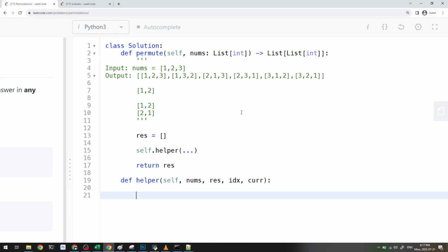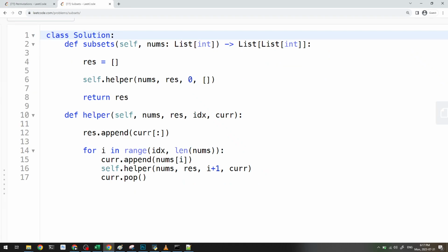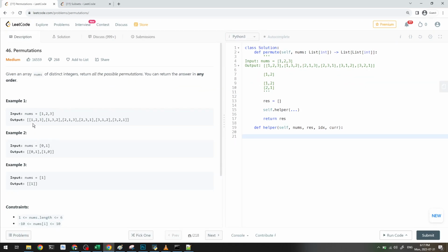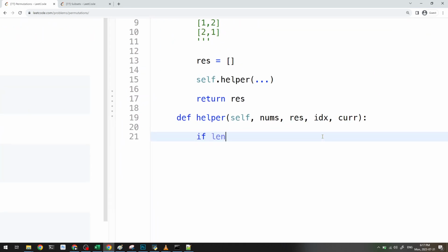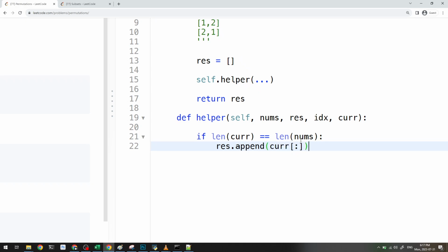One thing we need to do differently here is that in subsets, we simply added cur to result right away. But here, we only want to add when we're completely done with a permutation. We can figure that out if the length of cur is the length of nums. Then we can do res.append of cur, and again, we'll be appending a copy. One other thing is that if we've processed every single thing in nums, then there will be nothing else to do, because we're already done with the permutation. So here we can return.